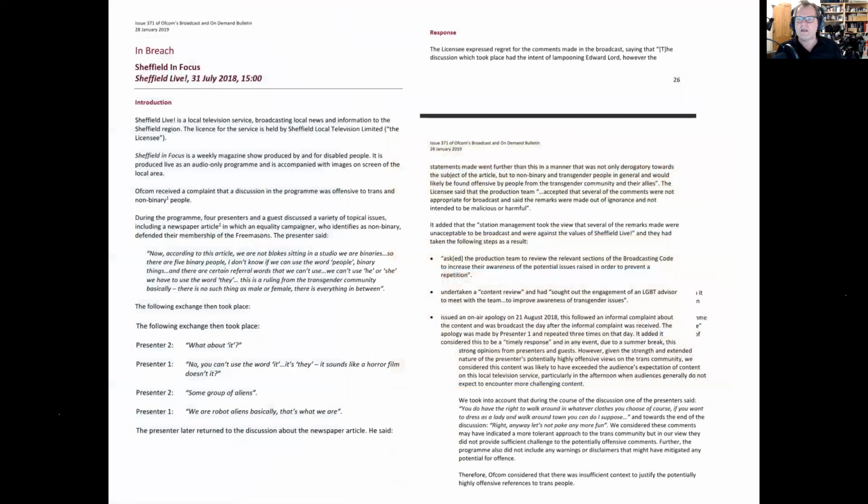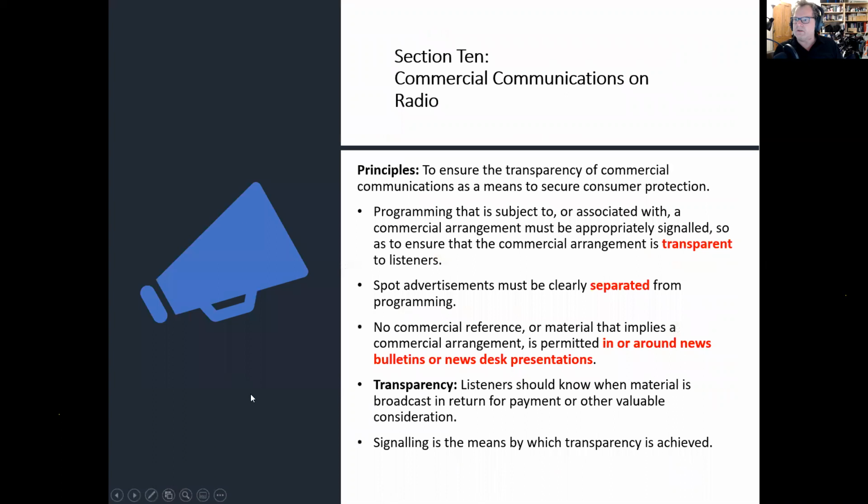Just be sensitive to that. I won't share this example, but I'll put it in the notes. Commercial references are really about making sure that any commercial reference is transparent to the listener. So, for example, if you were running a program about financial advice and you have a guest on who is from a financial firm, you can relate to that person's firm, but if they've sponsored you to produce that, that should be clearly signaled to the audience.